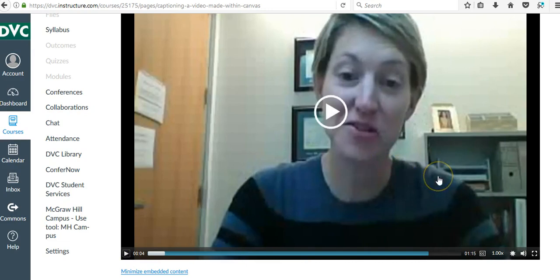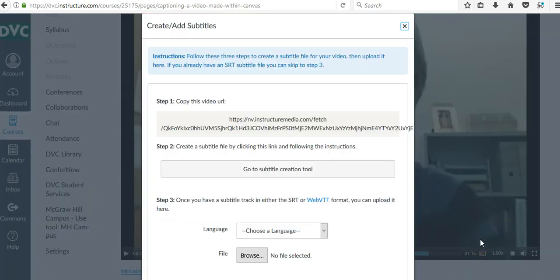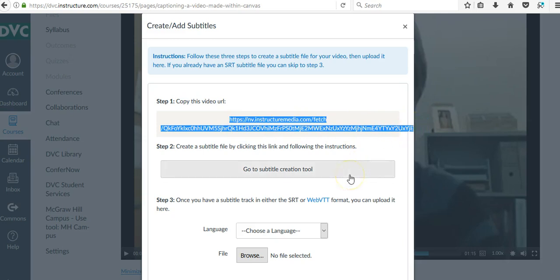But once you have the video embedded, if you come down to the bottom and click the CC button, very tiny, and then upload subtitles, it's going to bring you to this screen, and you can copy the video URL with your mouse. It's a really long URL. If you already have a caption file, you can upload it, but I'm assuming none of us have that and we want to create one. So you can click Go to Subtitle Creation Tool.